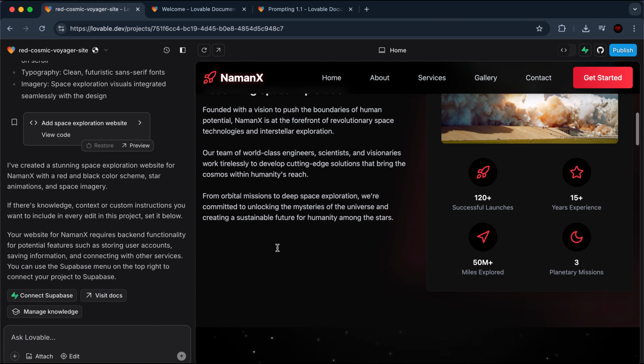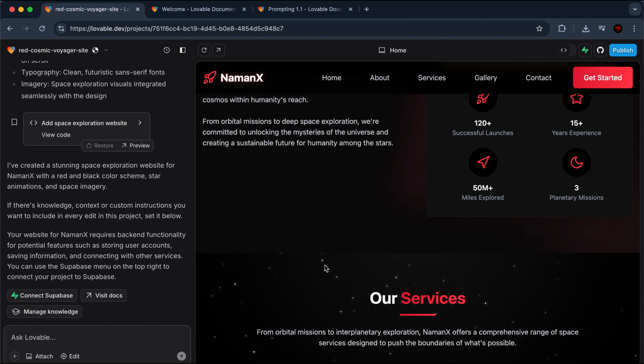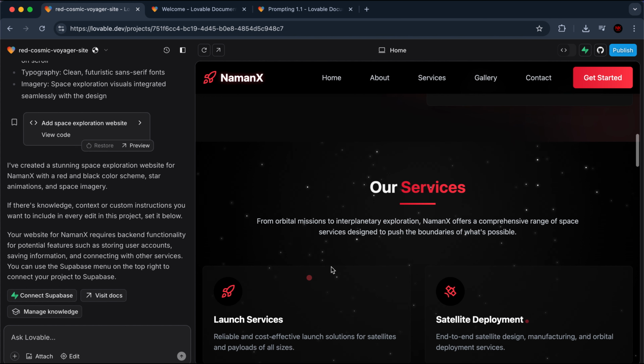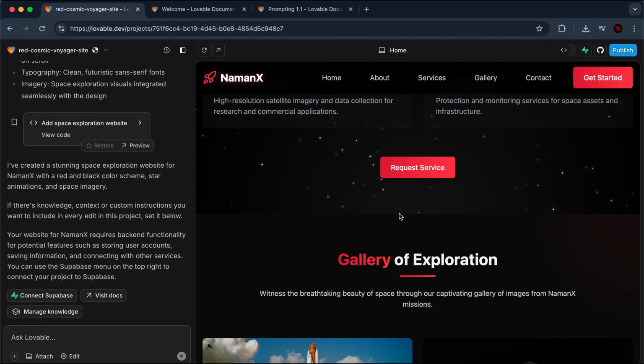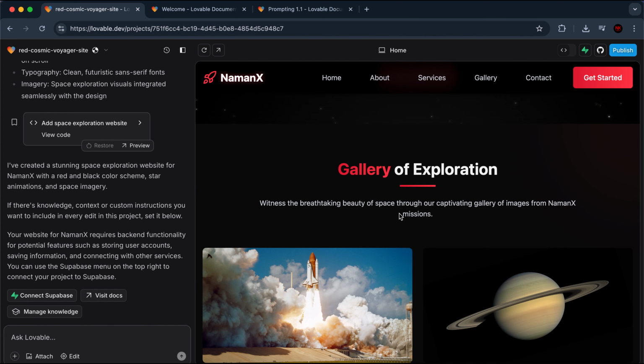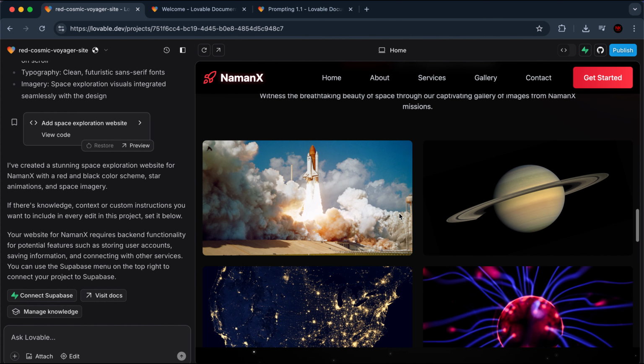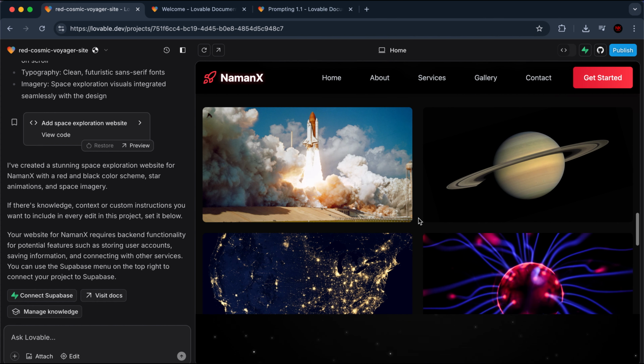So we can continue scrolling down and see what it's done. I can see the star animations in the background. The stars are blinking and they're moving. That's really cool. And it has all of our services over here, and we can request a service. Then there's this right over here. This looks really, really nice. I mean, this is a very good looking website.